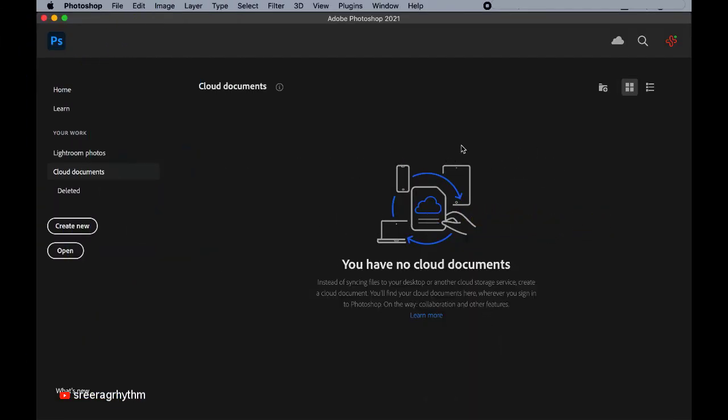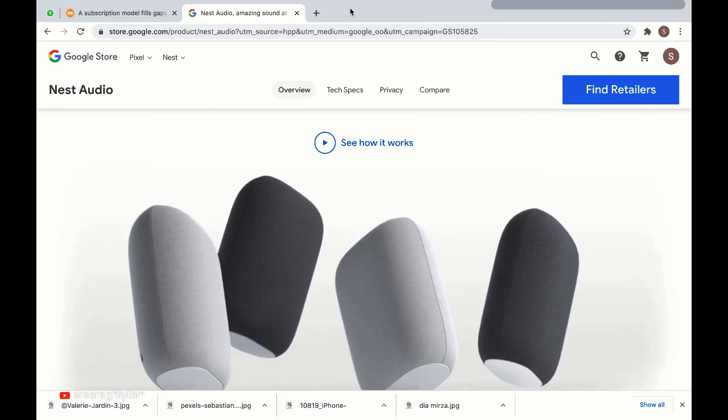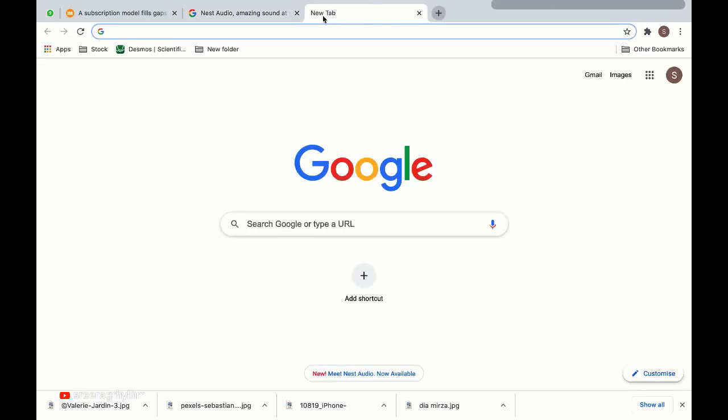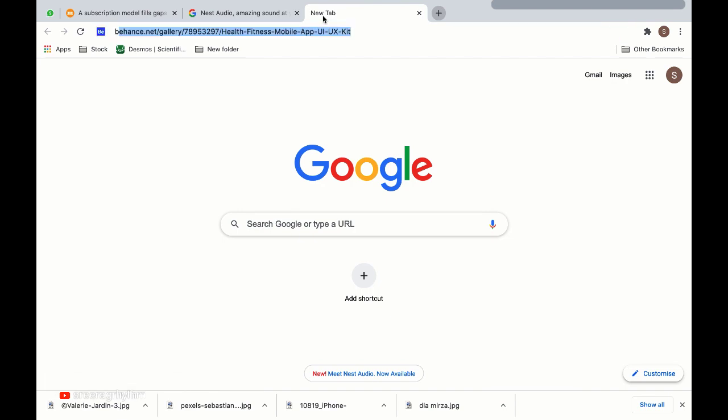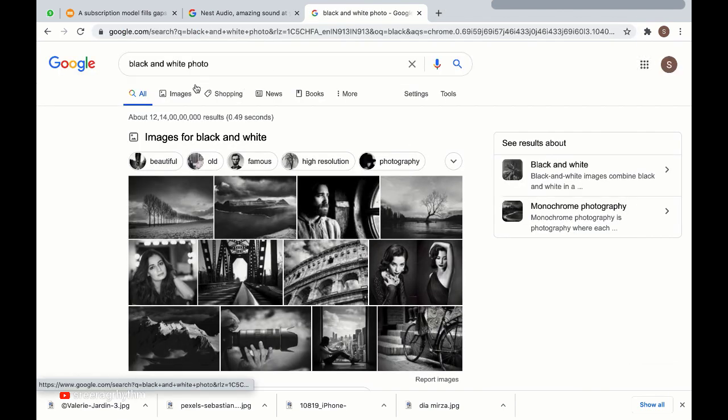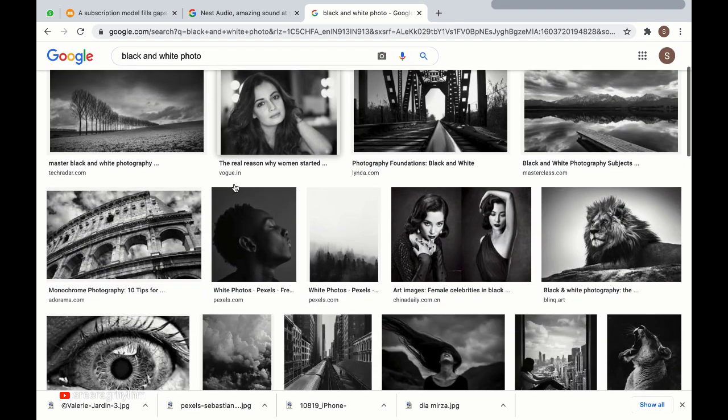Hello guys, today we are going to discuss black and white image to color in Photoshop. So for that, we will search for a good black and white image. I'm searching for a black and white photo in Google, and I will select one.